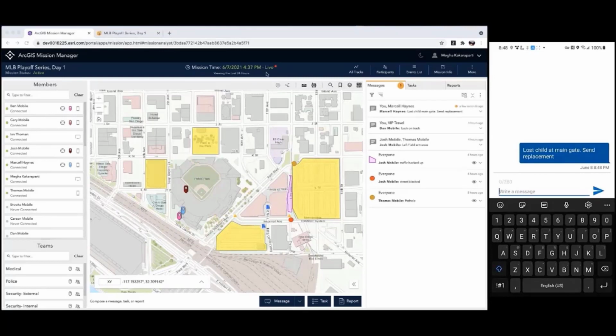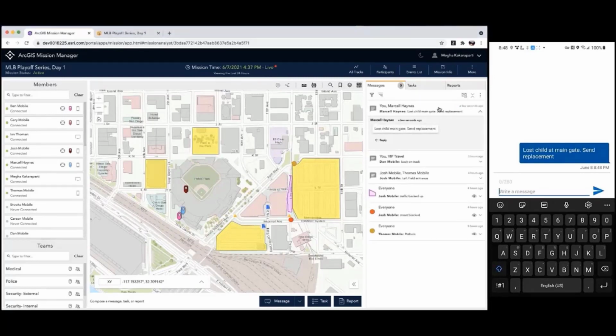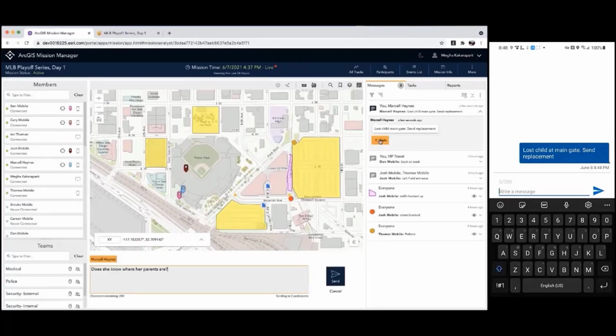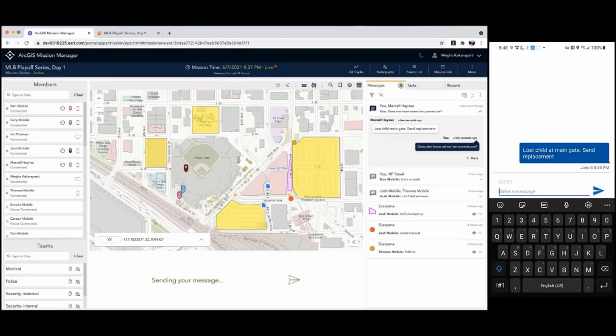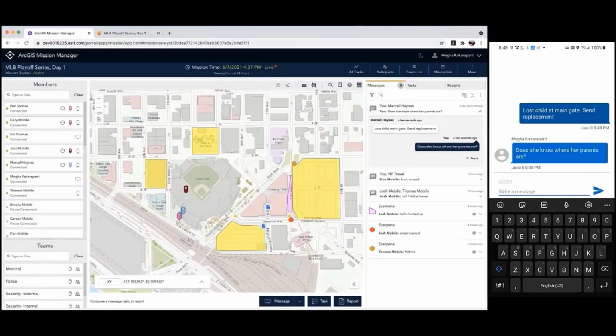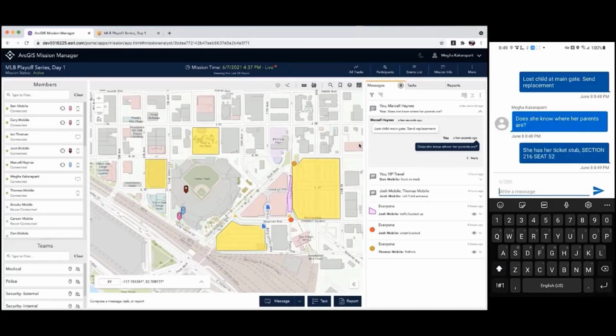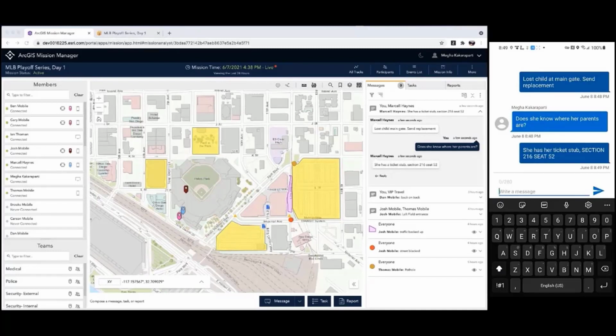It looks like there's a lost child at the main gate. Let's chat to ask where her parents are. While checking to make sure she didn't require medical attention, I found some personal items on her, including a ticket stub. It looks like she does know where her parents are.